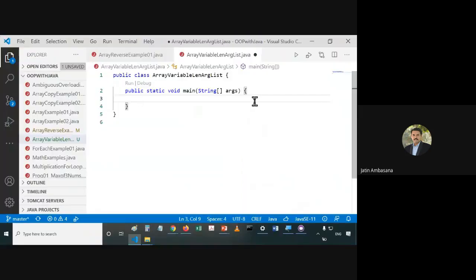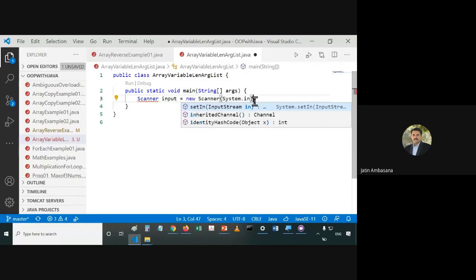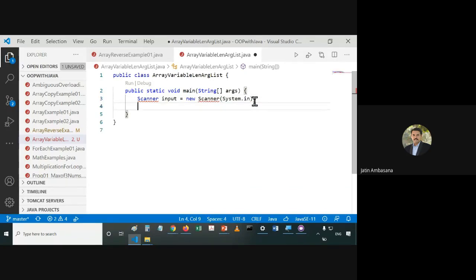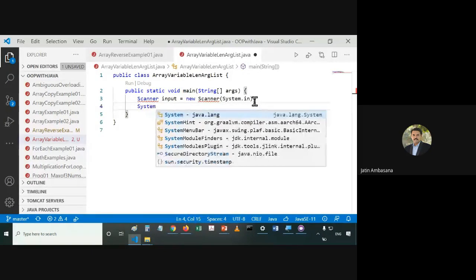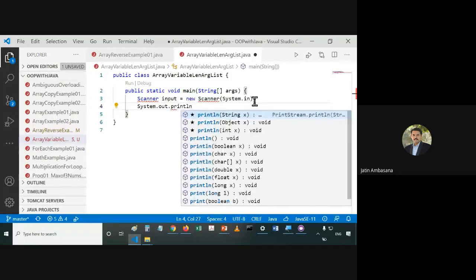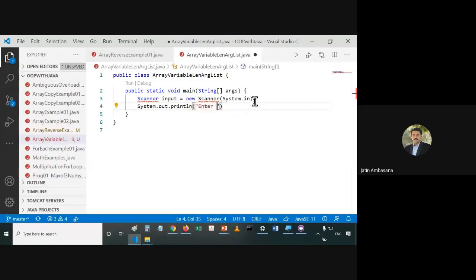So we will use the Scanner class: Scanner input is equal to new Scanner(System.in), and here we'll use System.out.println and say, enter how many numbers you want to enter.